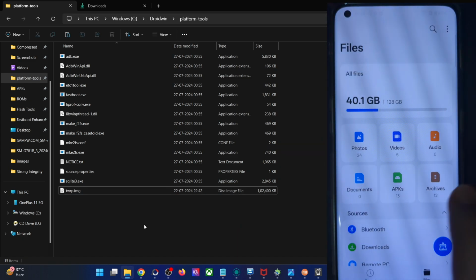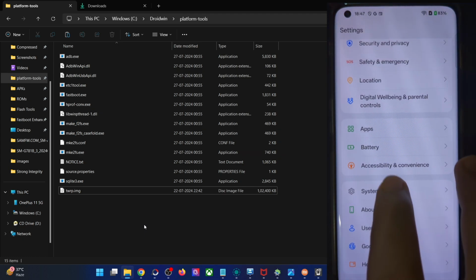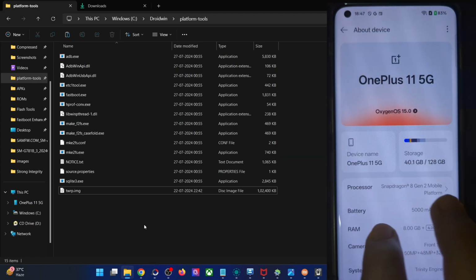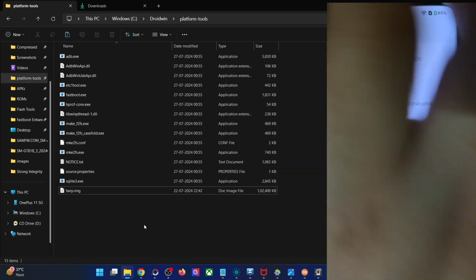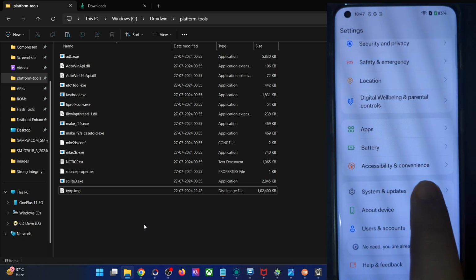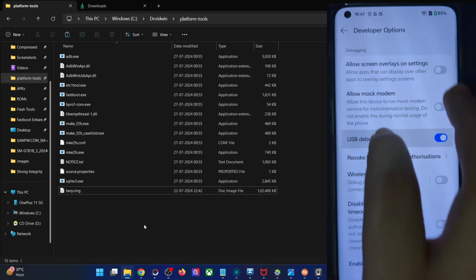So first off, enable USB debugging as well. Go to the settings menu, then about device, version, tap on version number 7 times. This will enable developer options. So go back, system and updates, developer options, and enable USB debugging from here.